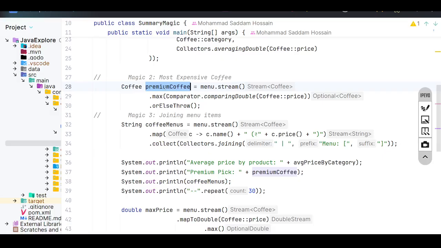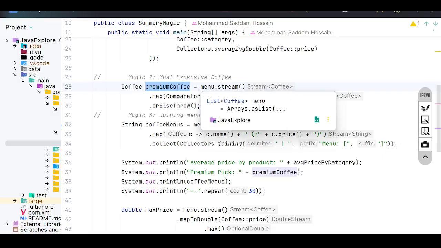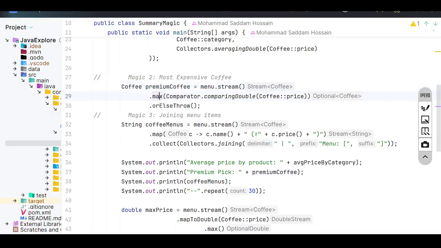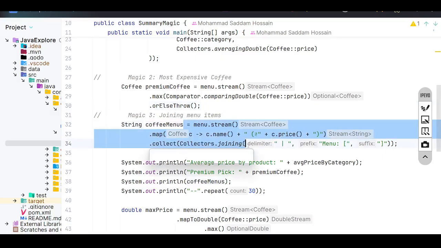So you can say premium coffee. Once again we are converting the menu to a stream, and then we're finding the maximum price. We can use the comparator, and on that comparator we are using comparingDouble on the coffee price, and I want to get the maximum one. If there is no maximum, then we use orElseThrow and throw an exception. Similarly, we are going to find the coffee menus, and this is just to print the menus. You can ignore this for now. We have already seen how to show this.